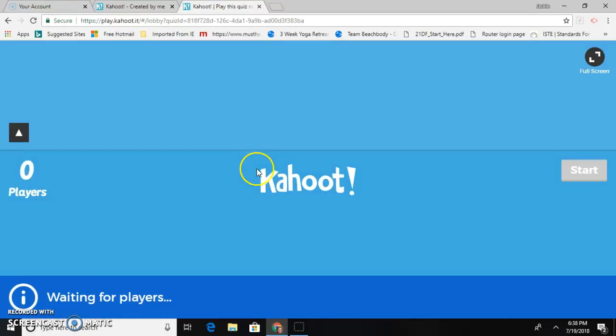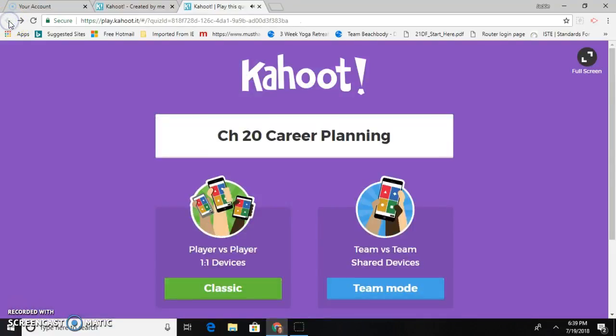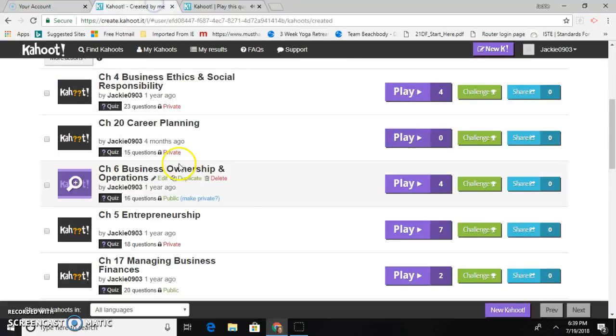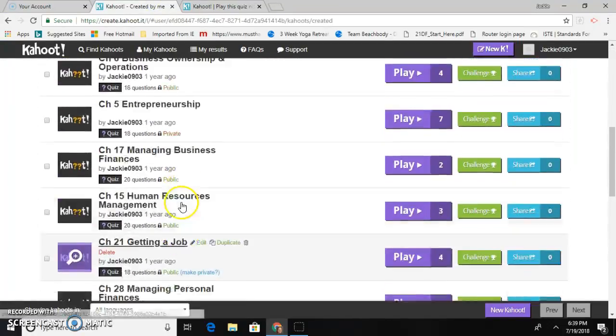So it goes ready to join, and then it brings up a code, and they have to type this in to join the game. And we can't start it unless players are logged in, and it tells you here the number of players that you have logged in. So we'll go back out of there. Again, those are all my Kahoots.